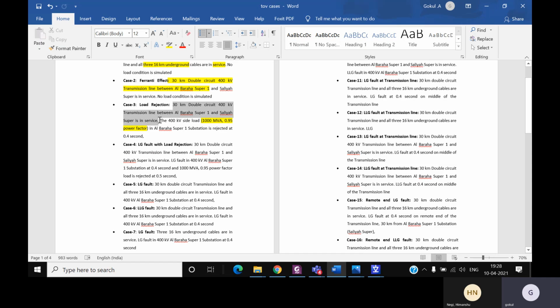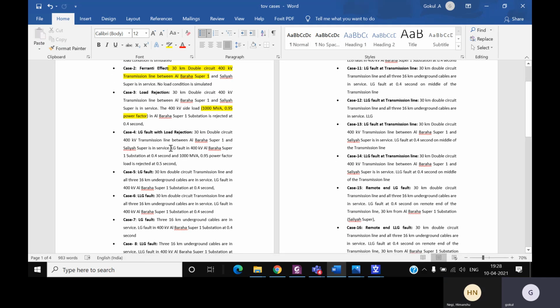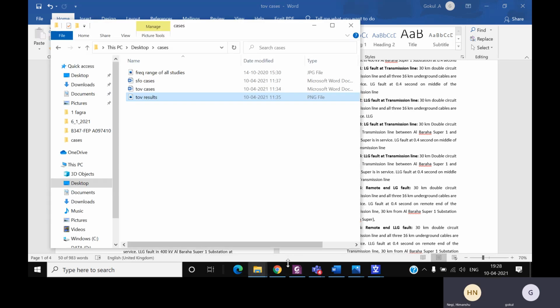Both are in service, the 30 kilometer double circuit. This is the LG fault with load rejection. If there is a fault, and I clear that fault, at the same time there is a load rejection. I'll show you the case four PSCAD model for this, so that you'll get a good understanding of that.